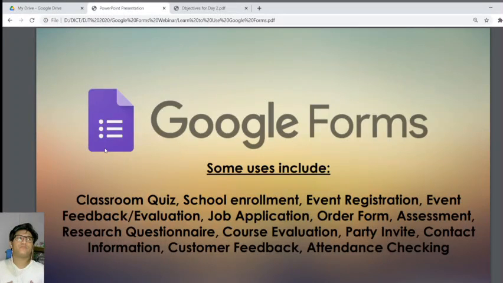There are no ads, there are no other biases. For as long as you are a Google account user, there is no limit for the number of respondents that you have. So Google Forms really comes in handy, no?